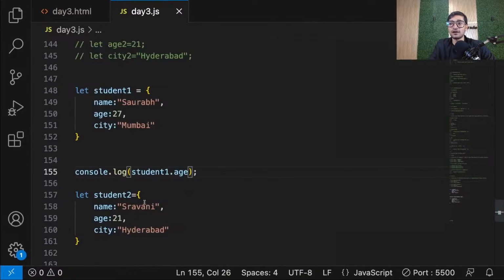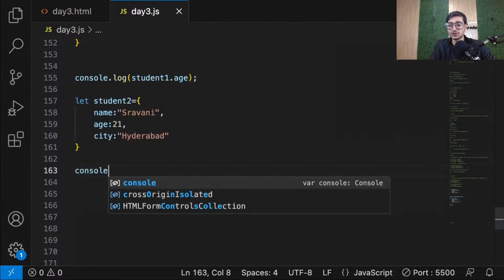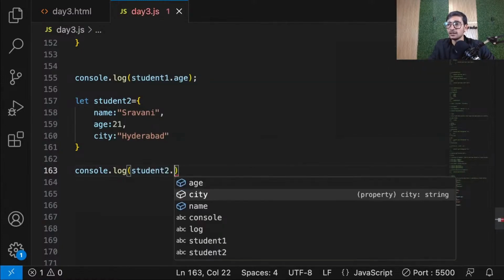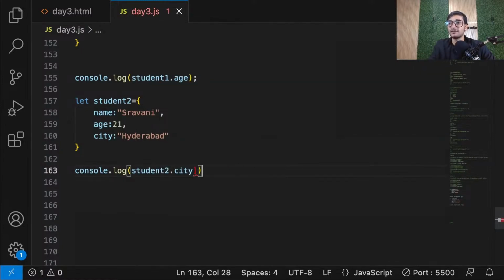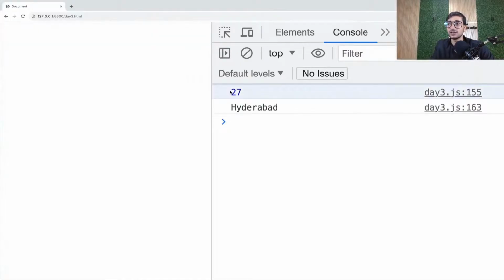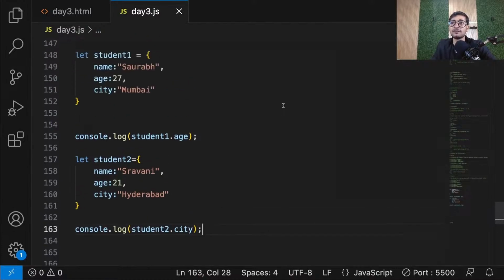If I want Shravani's age, Shravani's object name is student2. So I'll go ahead and I'll just use console.log student2 dot city. Let's say Shravani's city. So here we go. So guys, object name dot property name. That's all. And you'll see Hyderabad. So 27 is Saurabh's age and Hyderabad is Shravani's city. Is that clear to everyone, guys?